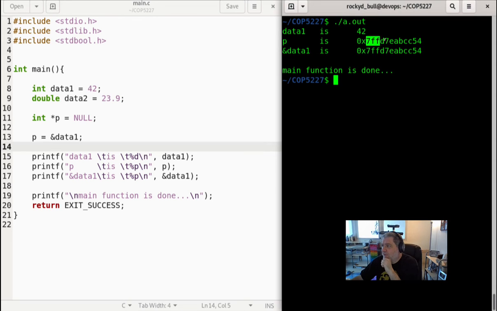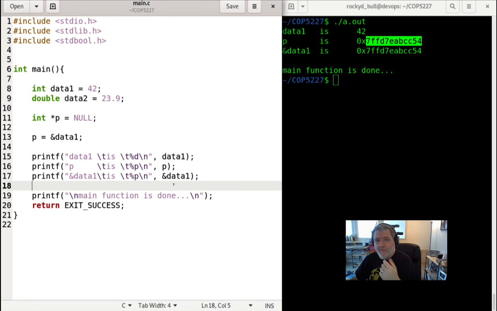And so the integer value that we're talking about is 7FFD7EABCC54. It uses the letters A to F, so this is definitely hexadecimal. This represents a memory address. And when we display the memory address at which the variable data 1 is located, you can confirm that all we did is take that memory address and assign it to p. So here we are. Pointers are variables that contain memory addresses. Because they contain memory addresses, they are going to allow us to access what is at that memory address in a different way.